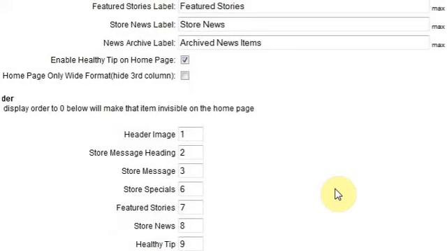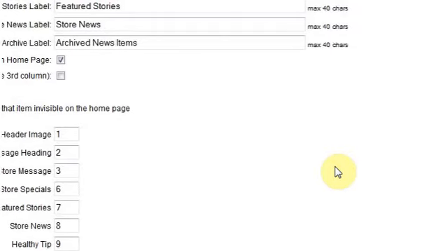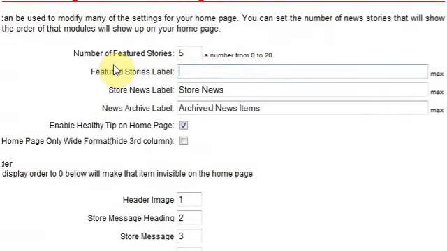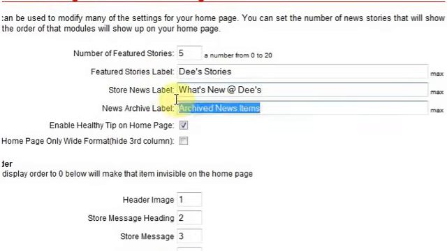And let's go ahead and change some of these headings. For the featured stories label, let's make it a little personal. Let's say Dee's stories. Under store news, let's say what's new at Dee's. Under archive news items, we'll say past news. Let's save that so we can see those more personal heading changes.